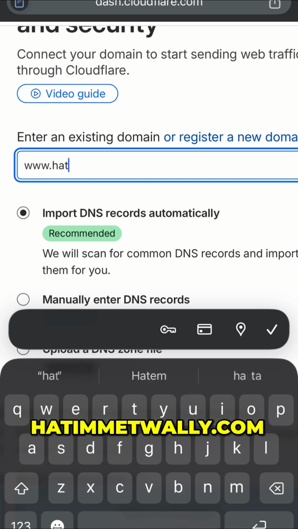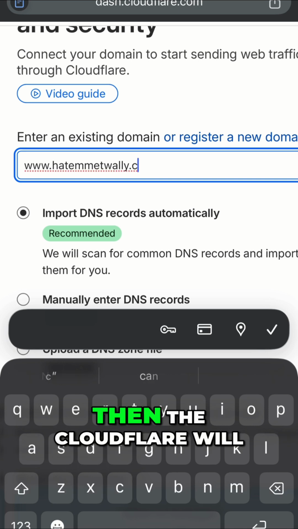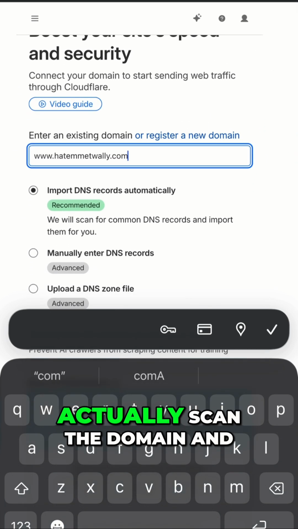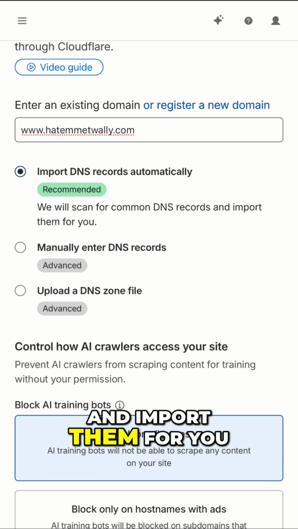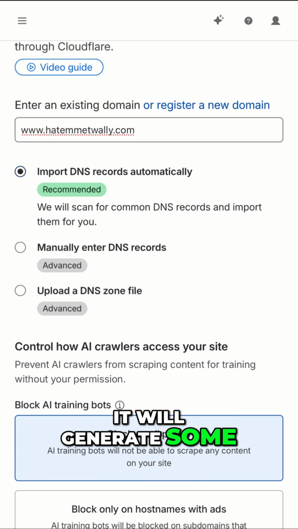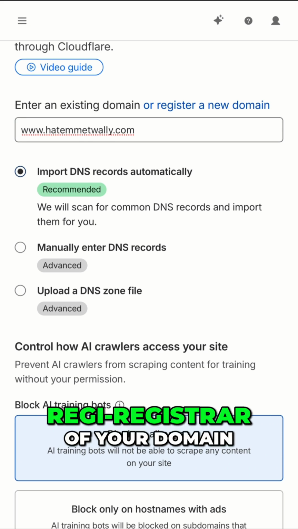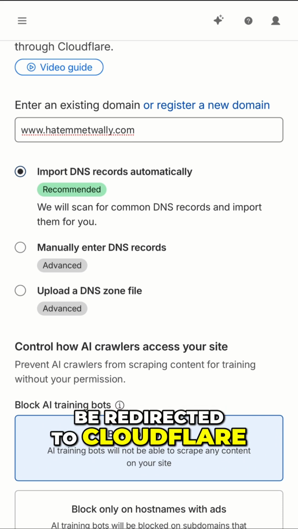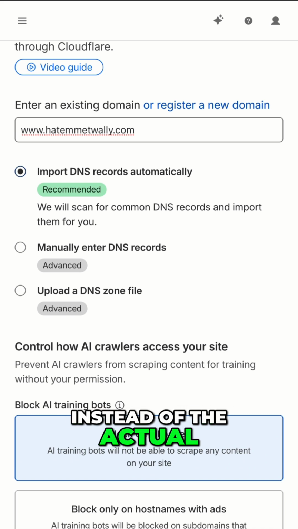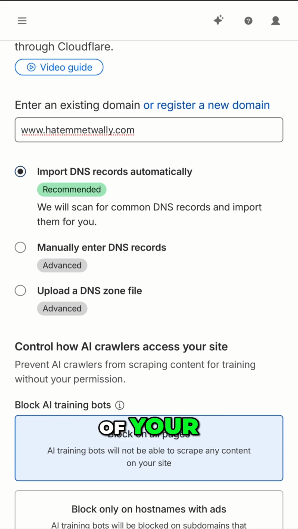The one I have here is hatimmitwalli.com. Then Cloudflare will scan the domain and import the DNS records as mentioned here. We will scan for common DNS records and import them for you. After that, it will generate some DNS records that you need to update on the registrar of your domain, so the traffic will be redirected to Cloudflare instead of the previous DNS records of your original site.